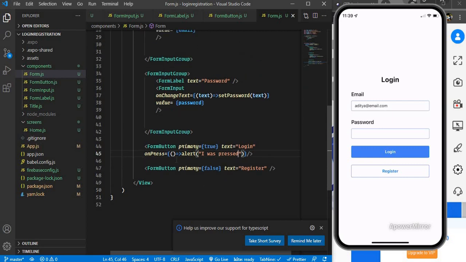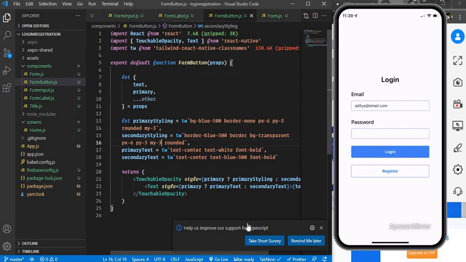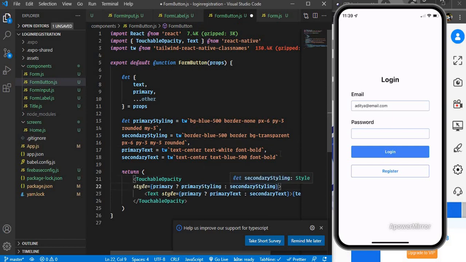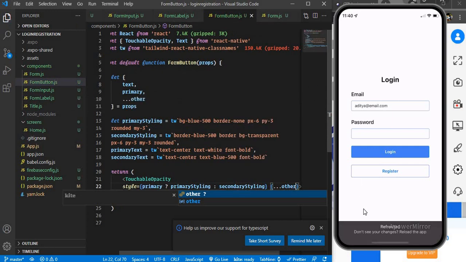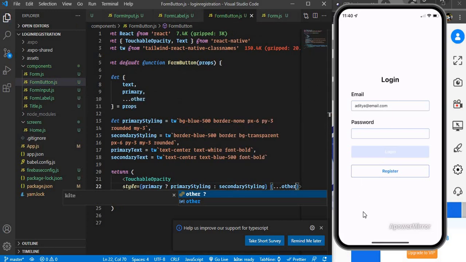So we have on press, that's gonna go on our form button over here on the touchable opacity. If we are putting it there, oh, we aren't putting it there, that's why it's not going there. So we have to do other here, and then it should be working. So if we do, and it's working now.